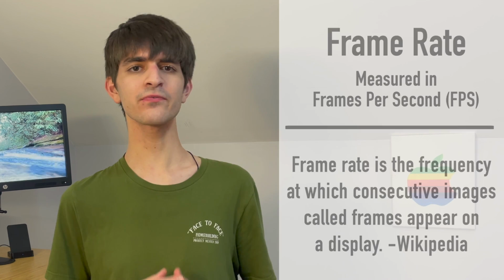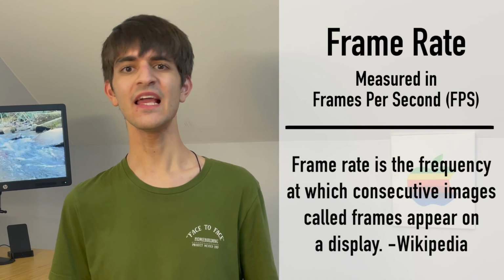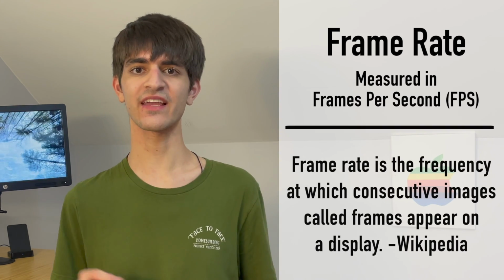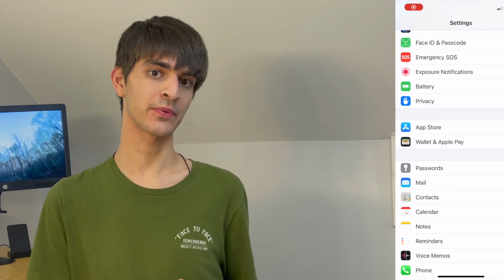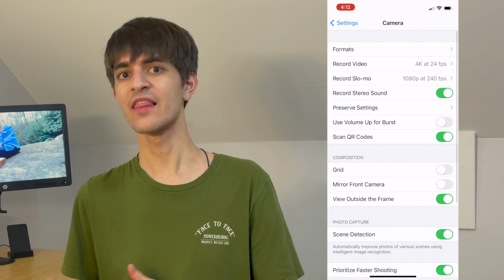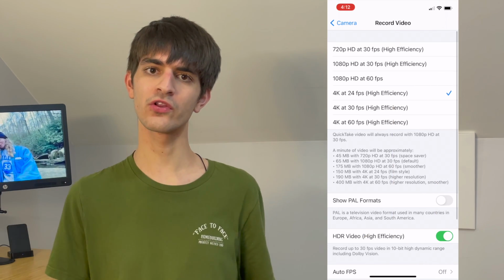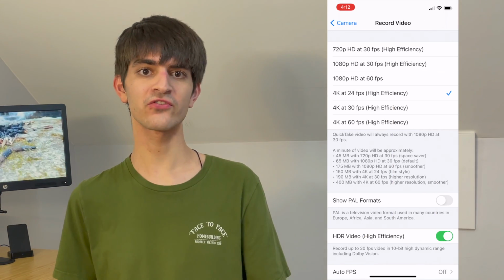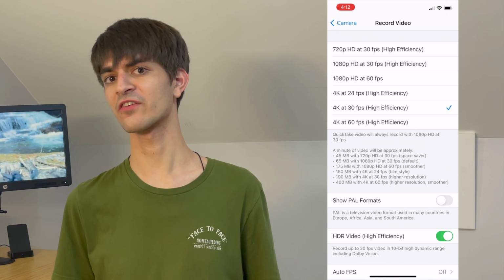But first, a quick vocab lesson. FPS, or frames per second, is the number of pictures taken each second. If you're shooting in 30 FPS, then 30 images are captured every second. The higher the FPS, the smoother the video will be. For reference, 24 FPS is the standard for movies.